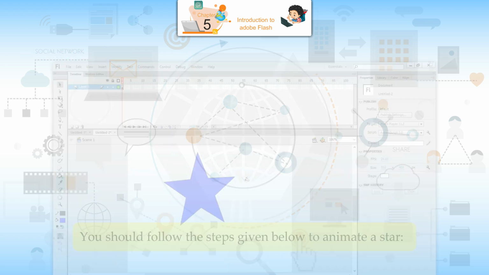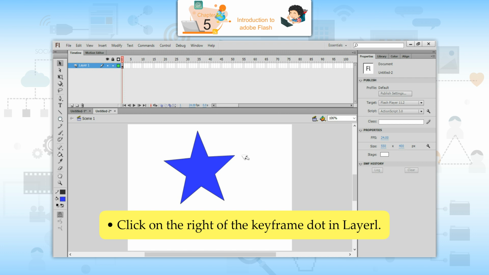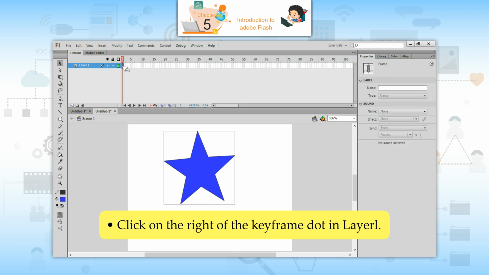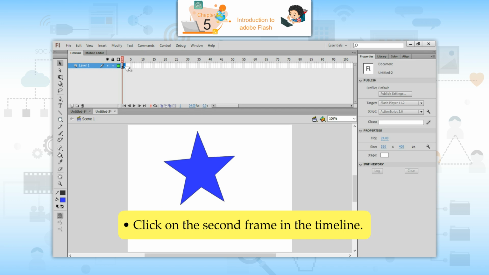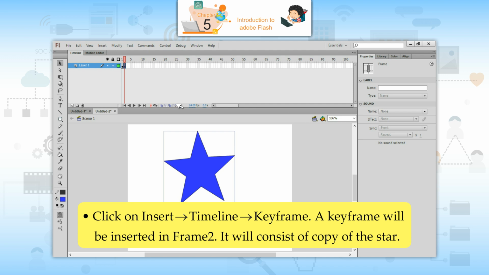Animating a star. You should follow the steps given below to animate a star. Click on the right of the keyframe dot in layer 1. Click on the second frame in the timeline. Click on Insert, go to Timeline, go to Keyframe. A keyframe will be inserted in frame 2. It will consist of copy of the star.